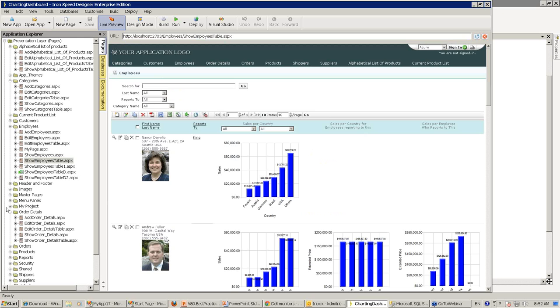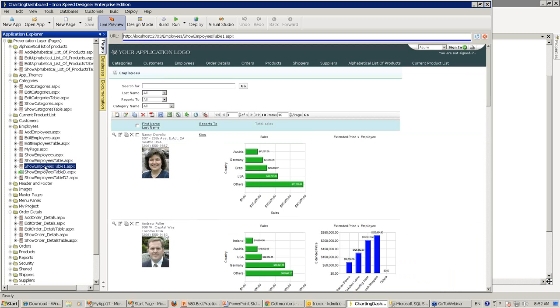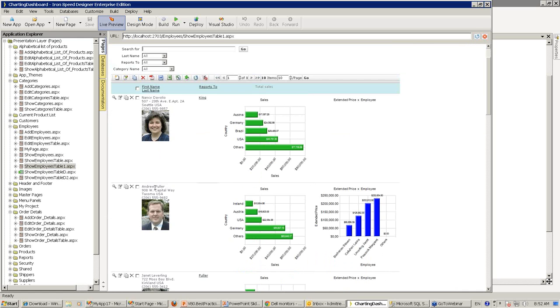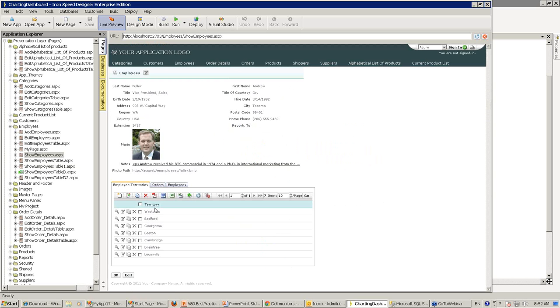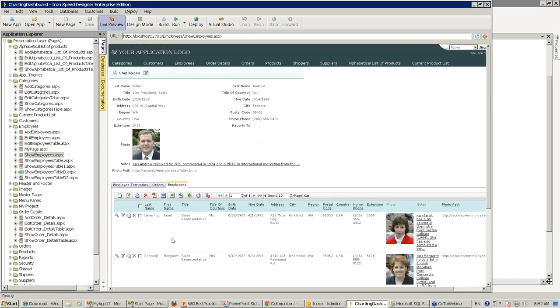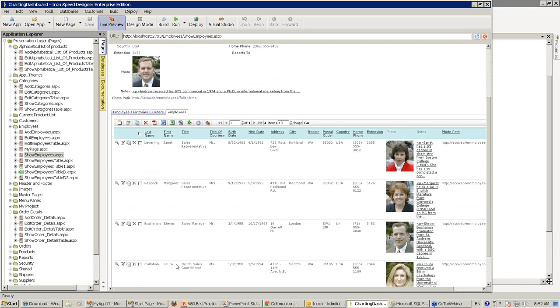For example, let me find some table which doesn't have that many records here. For example, the King is the manager for Nancy Davolio, and so this is his manager. Andrew Fuller doesn't have any manager. Janet Leverling has a manager, Fuller. So now we can, for example, look at Fuller. When I look at his particular record, I can see all the employees right here who report to this guy. So he is the manager of Janet, Margaret, Steven, Laura, etc.